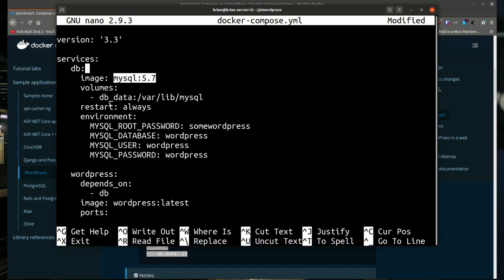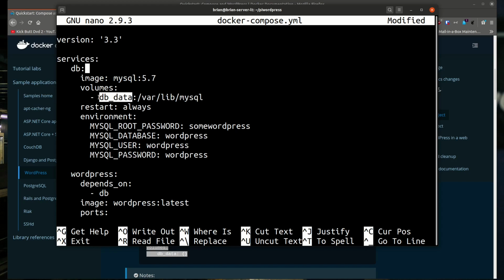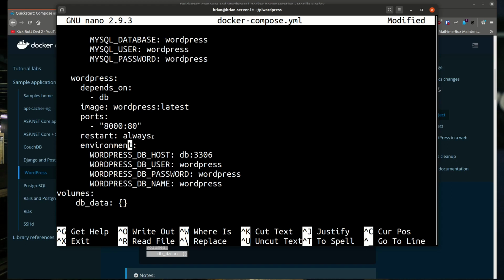Now, we're going to move down here, and we're going to see that there's a volume that it creates called DB data, and it's going to be /var/lib/MySQL inside the container. So right side is container, left side is host. So on the host, it's going to create this little volume, and it's going to be pointing to /var/lib/MySQL. It's going to restart always. So if you reboot your server, or if the system crashes for some reason and you bring it back up, it's going to restart the container automatically. And you'll see both of these containers have restart always set.